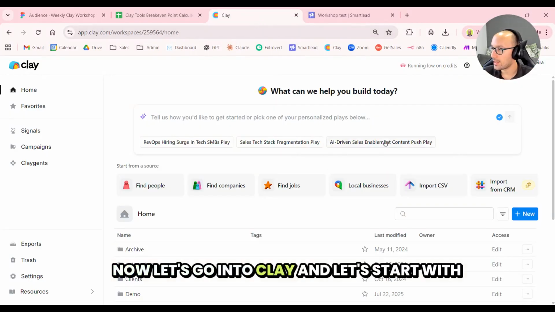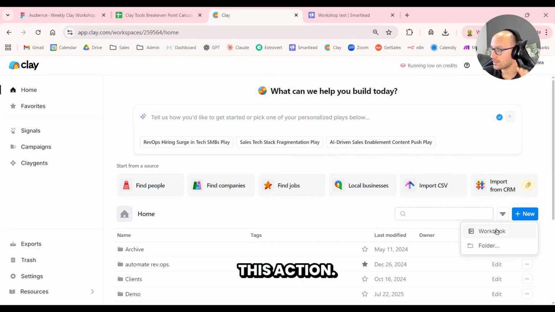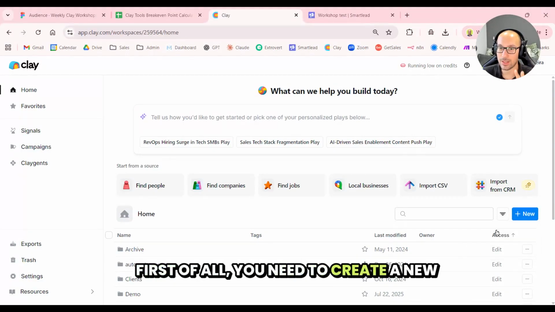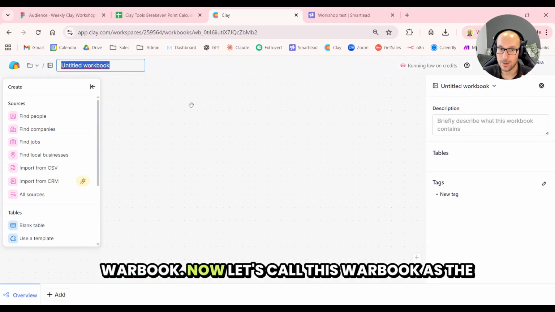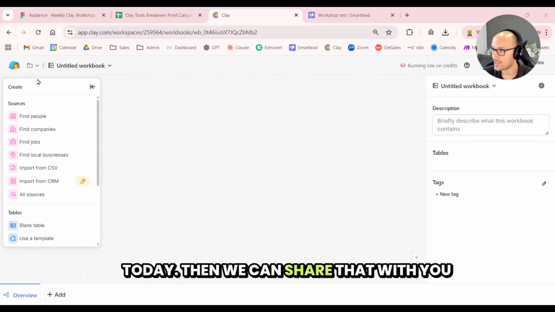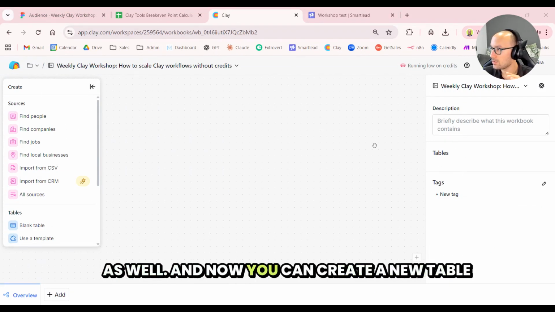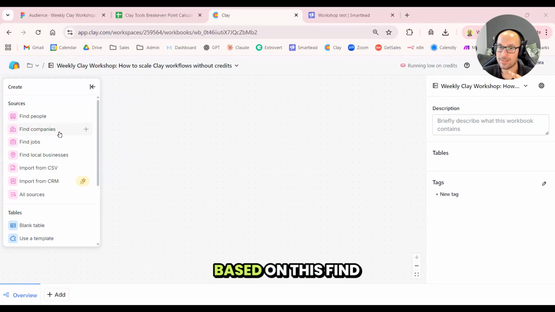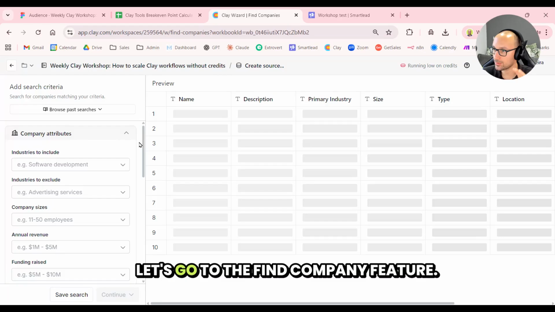Now let's go into Clay and let's start with this action. First of all, you need to create a new workbook. Now let's call this workbook the name of the workshop today, so then we can share that with you as well. And now you can create a new table based on this Find Companies feature. So let's go to the Find Companies feature.